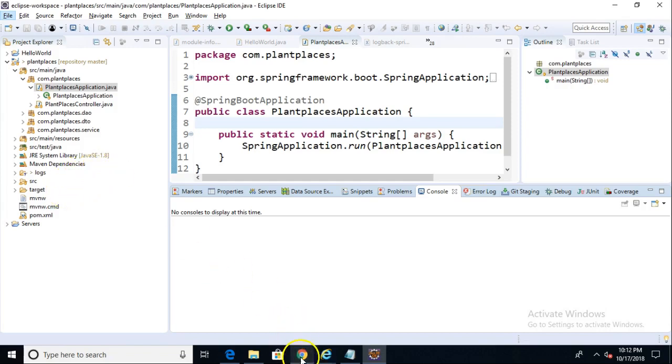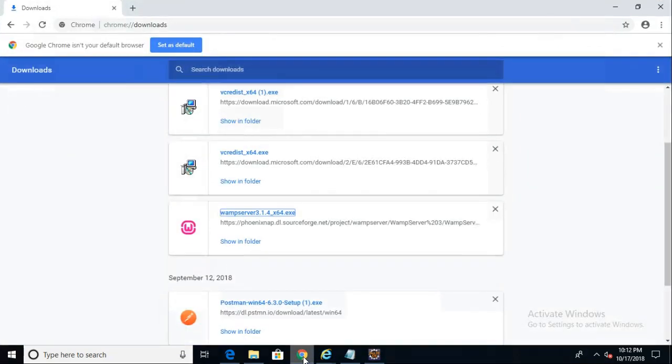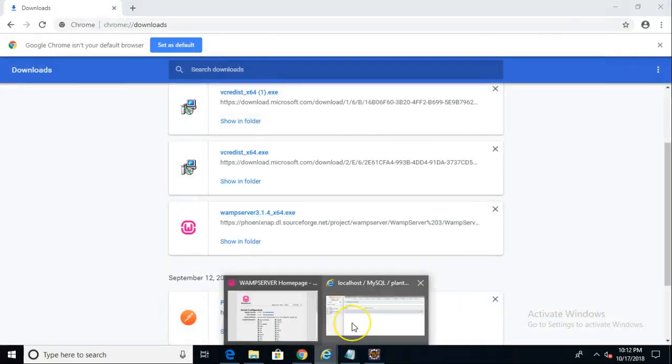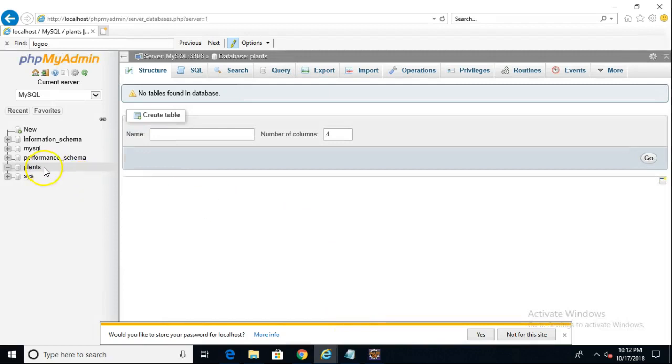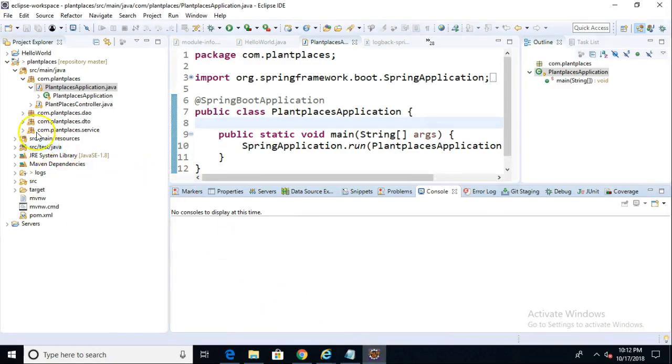First of all, I already have a MySQL database that I've put together. We'll take a look at that over here. The name of the database is plants, and I also have a user called admin. So I need to configure that in my Spring Boot application.